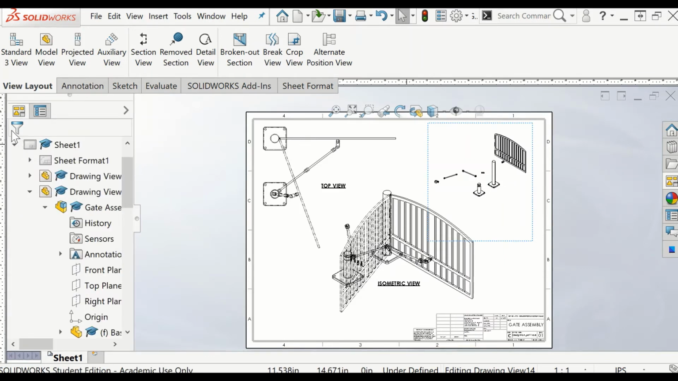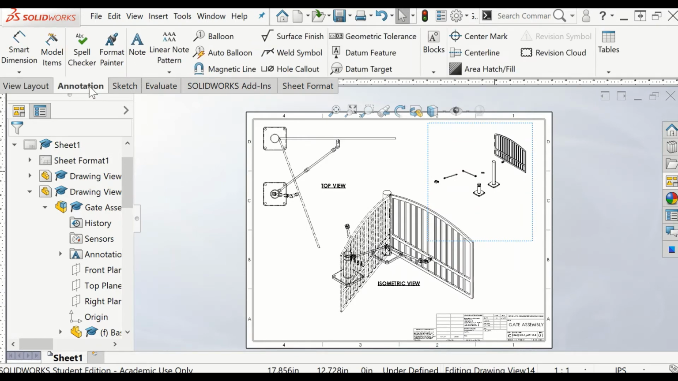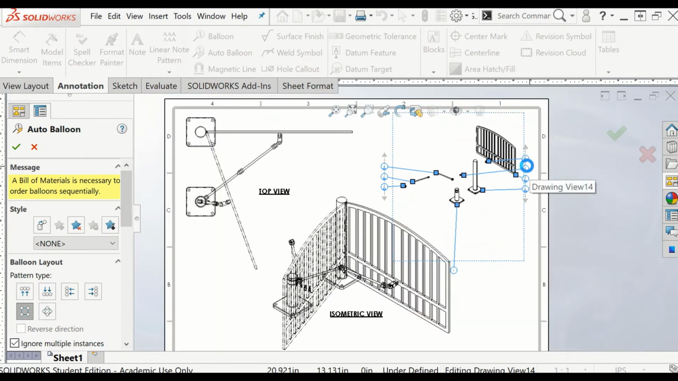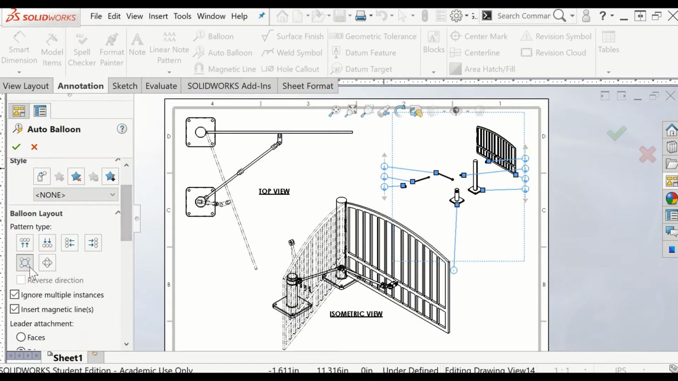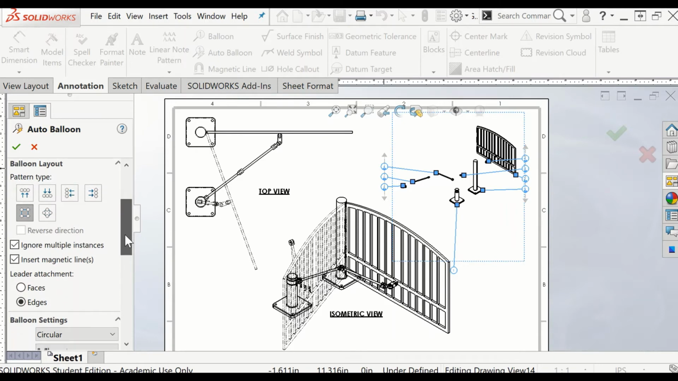Now we're going to add balloons, but we're going to use auto balloons to show the part numbers. So make sure this is selected. Then we're going to go to annotation and click auto balloon. And for the auto balloon, we want the pattern type right here to be square. We want both of these checked, ignore multiple instances, and we want to insert magnetic lines.